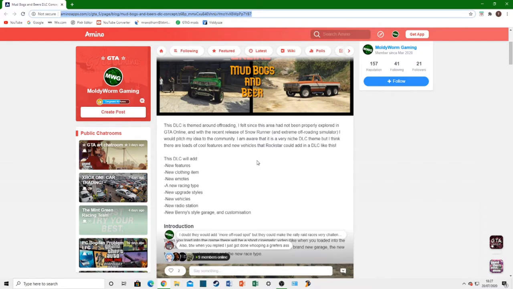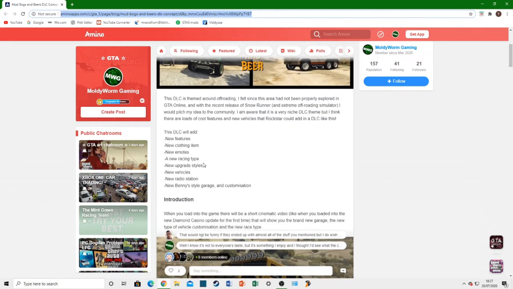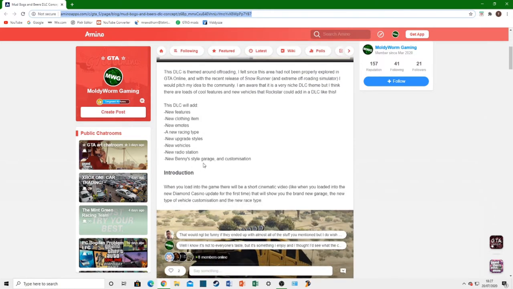Obviously off-roading's not going to be for everyone. The tuner sort of people in GTA probably won't like something like this. Obviously all of the gun running people, the PvP lot, they probably won't like this that much. But for those of you who do enjoy off-roading in GTA, or you just like exploring the countryside, I definitely think this will be a great DLC. There's loads of cool things that we're going to go through.